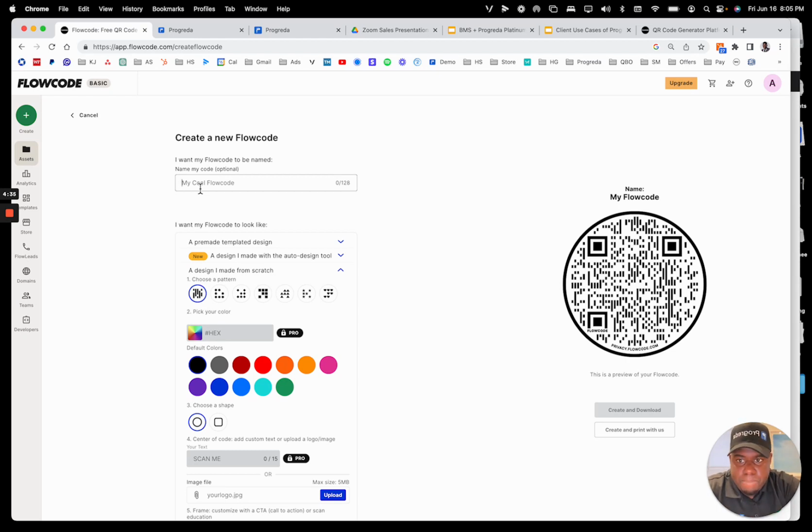So here, I'm just going to name it. Let's say, for example, my keyword inside of my Progretta account is marketing. So I'm going to call it marketing keyword automation in Progretta. Just give it a name so that you remember what it is. This is not a public name, by the way. This is just for you to remember.